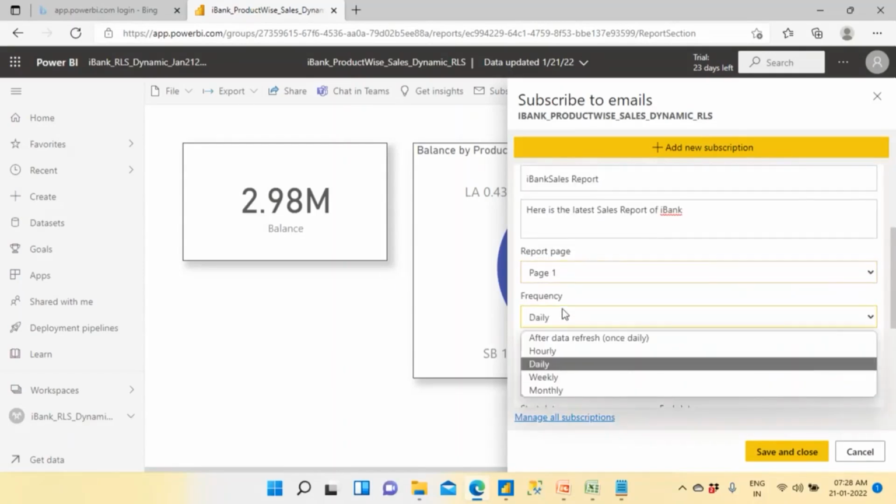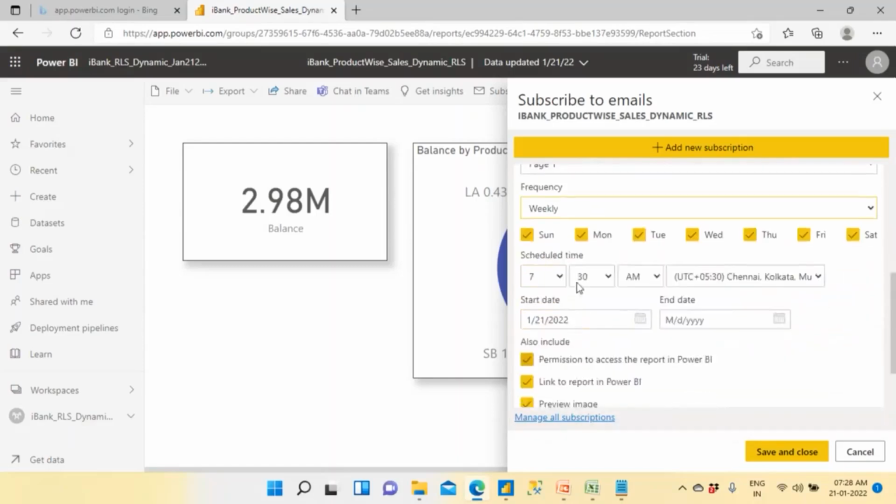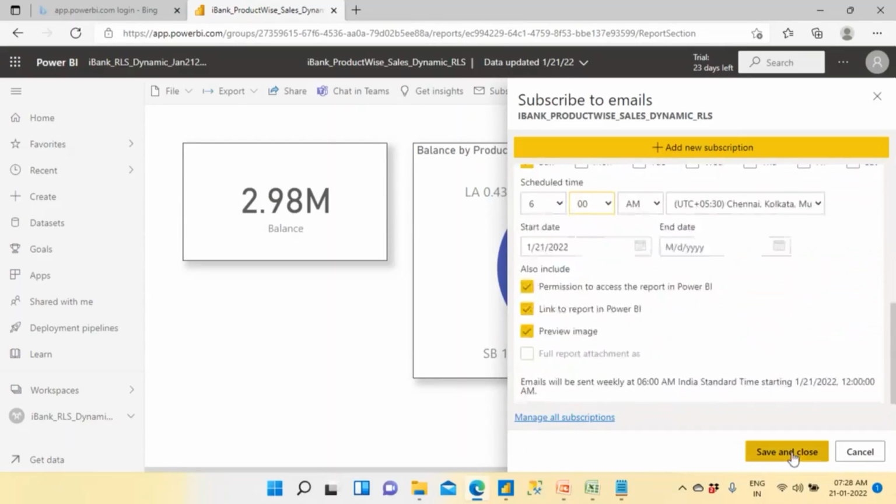Daily frequency: daily, weekly, monthly. How is that? I would like to take it weekly. Weekly means what? Weekly means I need only on Sunday. Okay, only on Sunday. At what time? Sunday morning 6 o'clock, I wanted to have it, and starting from when? Starting from today, and create, save, and close. Okay, so full report attachment as email will be sent. See, you can read: email will be sent weekly at 6 a.m. India standard time, and so on. So that is how the subscription will automatically get created.